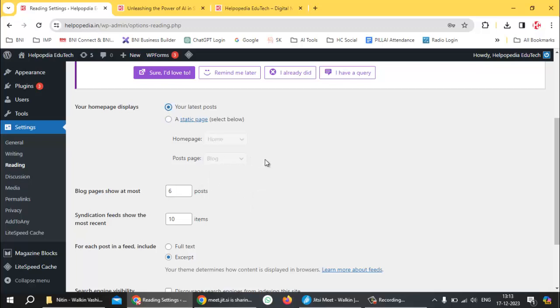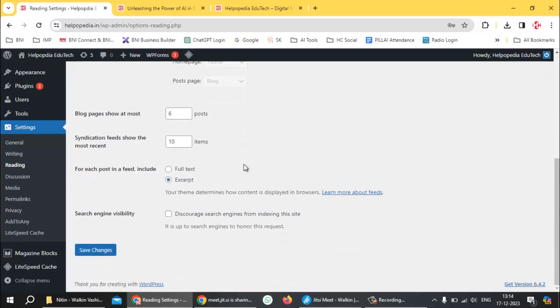I mean, I need to adjust everything. It would be mostly blank because we haven't added any content yet for the static pages. So yes, this is the home page over here. And how many posts do you want to show at the most? I'll say at the most I want to show 6 posts or 3 posts or whatever I want to show over here. And syndication feed shows the most recent.